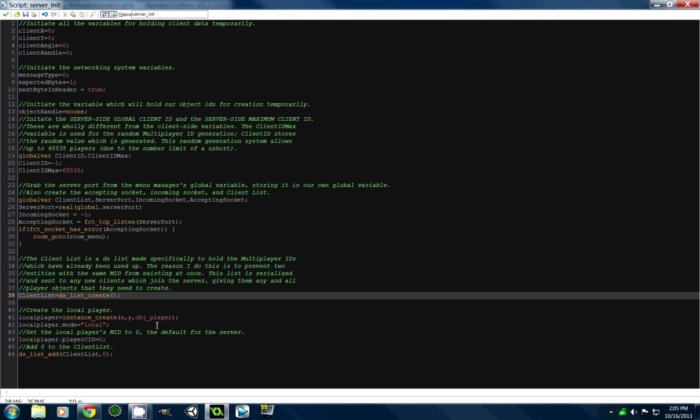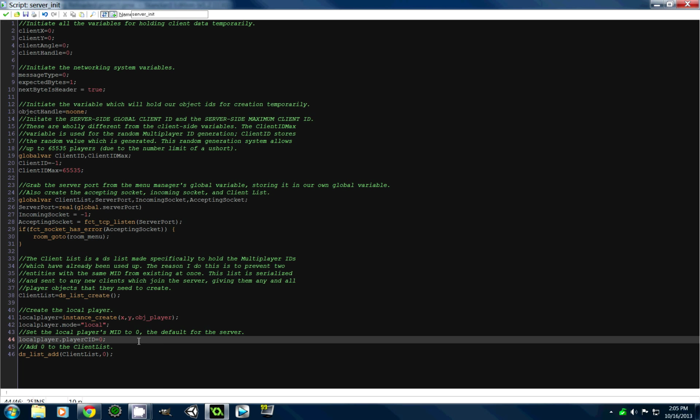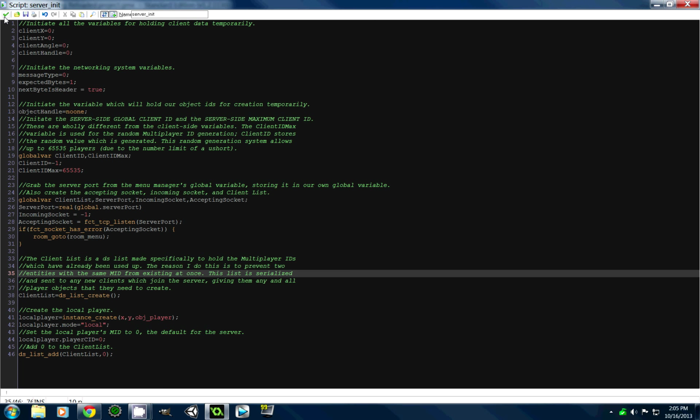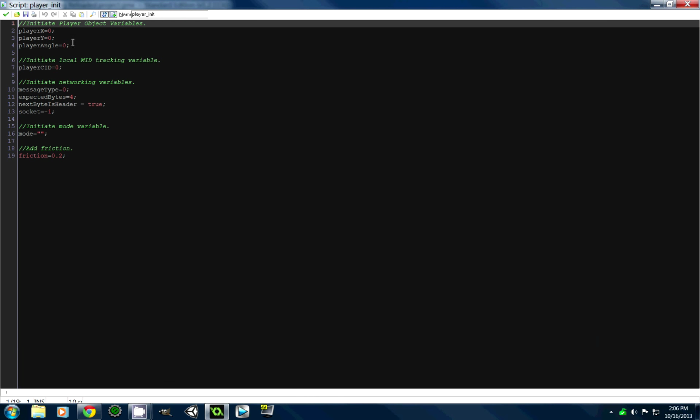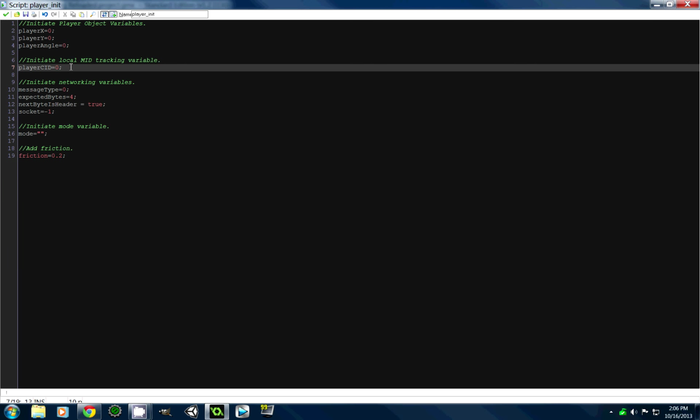On the server side, we add 0, the default server MID, to the client list. This reserves it for the server, and every client who joins the server will be able to tell who the server is because of the player's render code. There is another variable you must be aware of. Player CID. It is used to store the MID of a player object on the object, and is accessed many times throughout the network code.